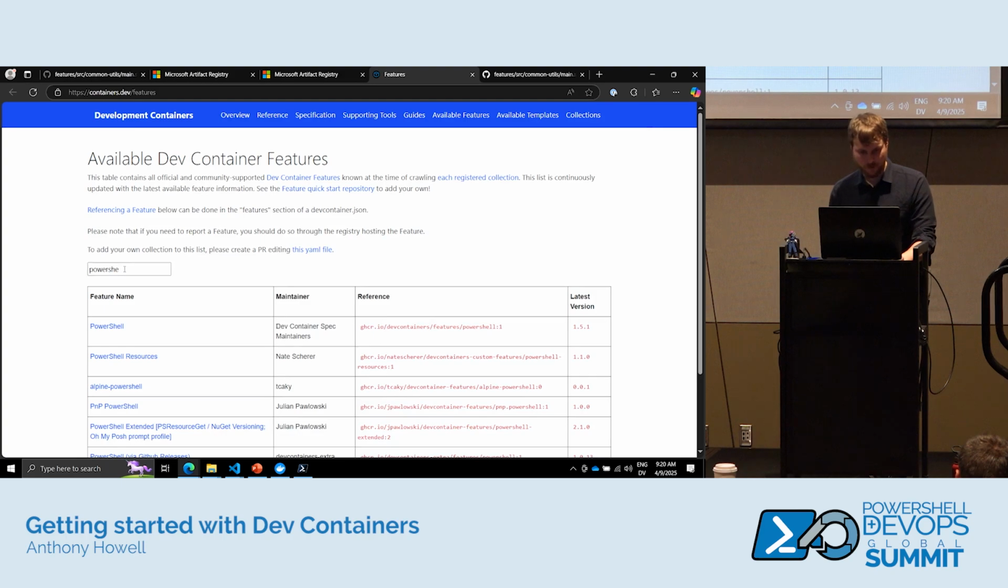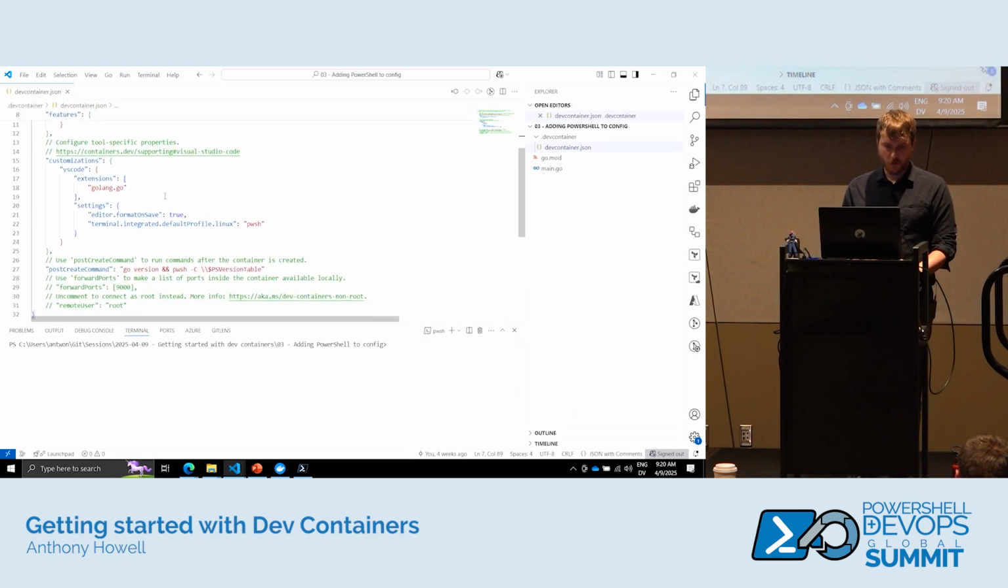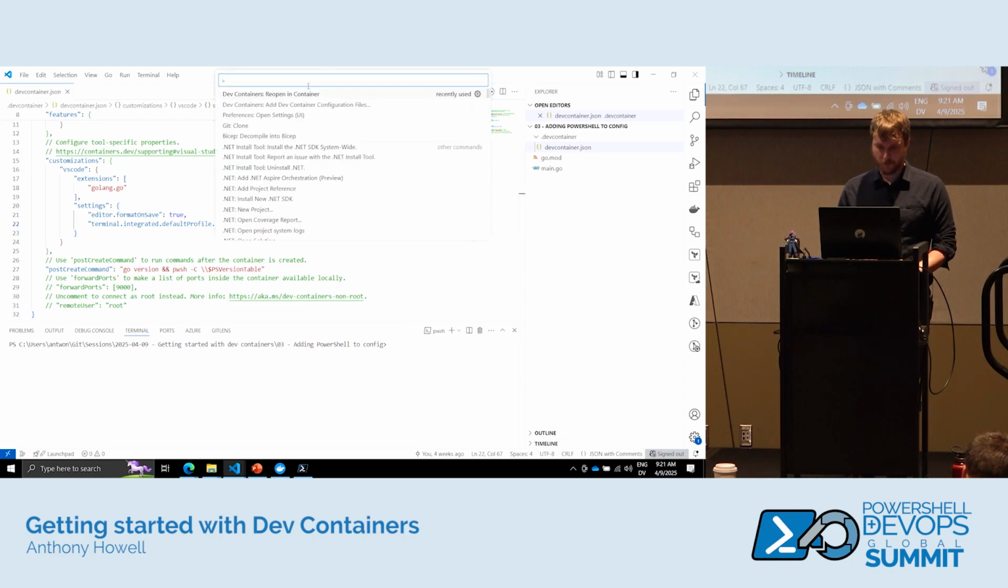We're going to run out of time here, so I'm going to keep moving. I'm also going to install the Golang extension, my favorite VS Code setting, format on save, and PowerShell as my default terminal. Then just open up the command palette, reopen in container.